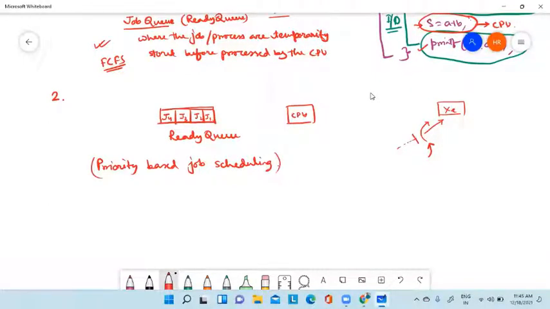Now, why is this priority given? See, when we are generating different jobs, the jobs have two different types. One is called system generated jobs, and another is called user generated jobs. It means when you are opening your word processing or your internet, those are user generated jobs. But the operating system will generate different types of jobs. You will see them in the task manager.